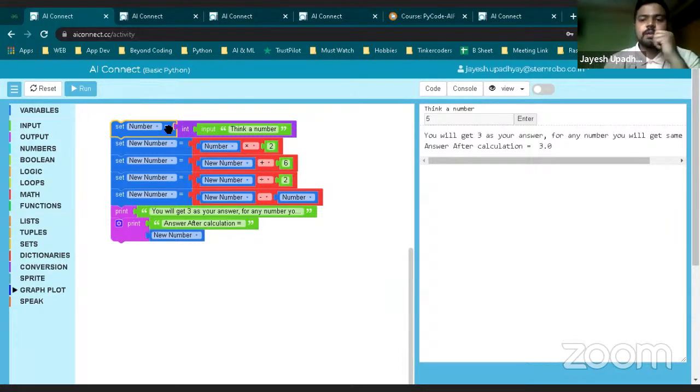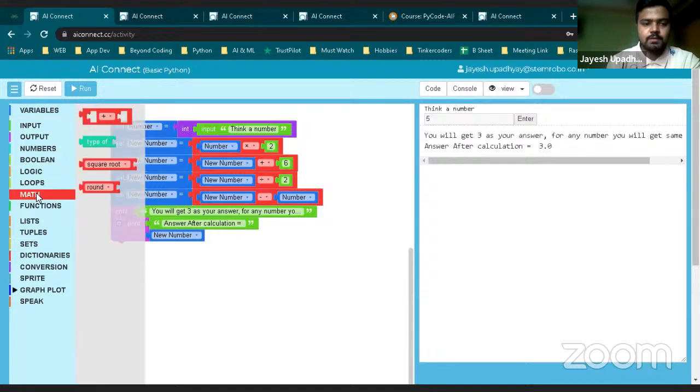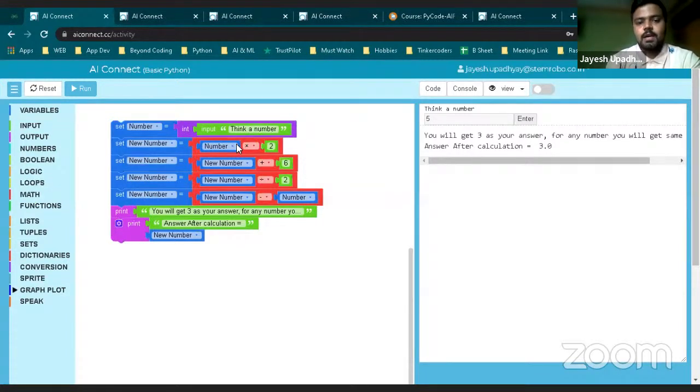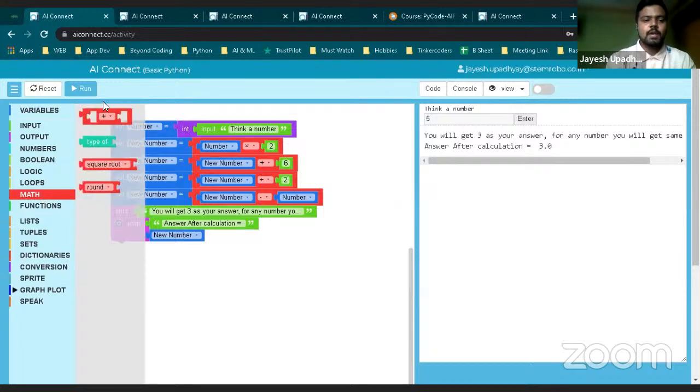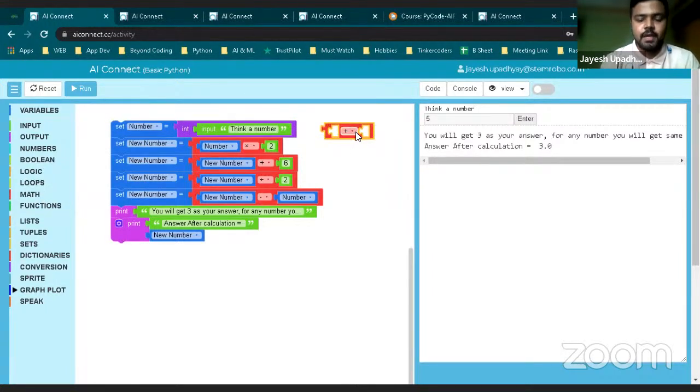Same way, I'm just thinking of a number. So I store it inside a variable called number. After that, I just multiply that number by 2. To multiply that number, I have taken a block from this math section. I have taken this math block, plus sign. And then you can just do like this. You can take out this block, plus sign, and then you will see all the operations which you can perform.